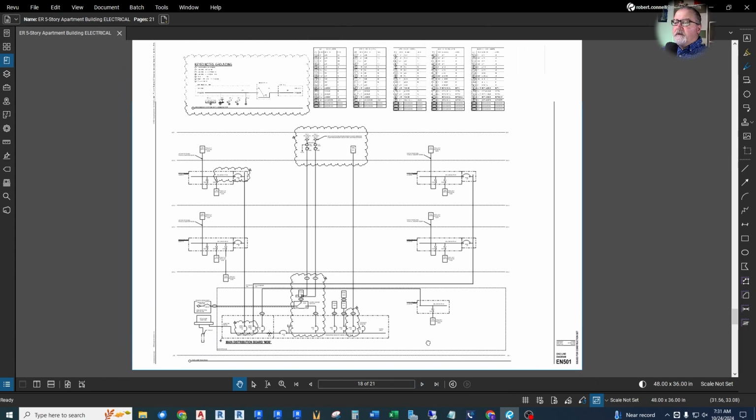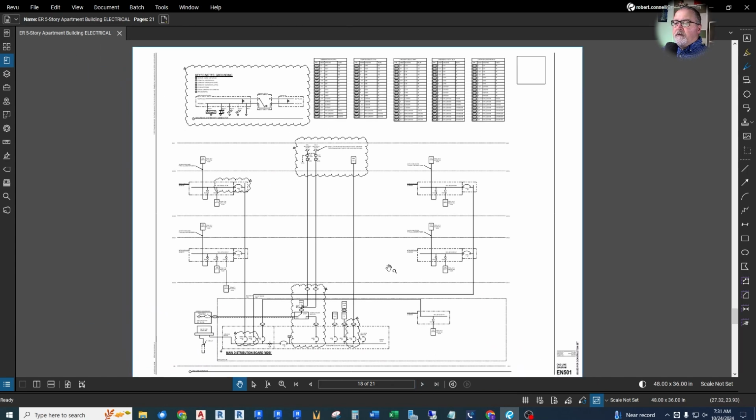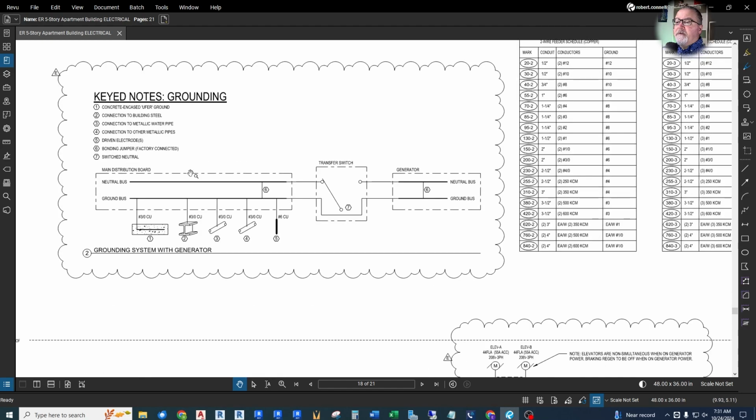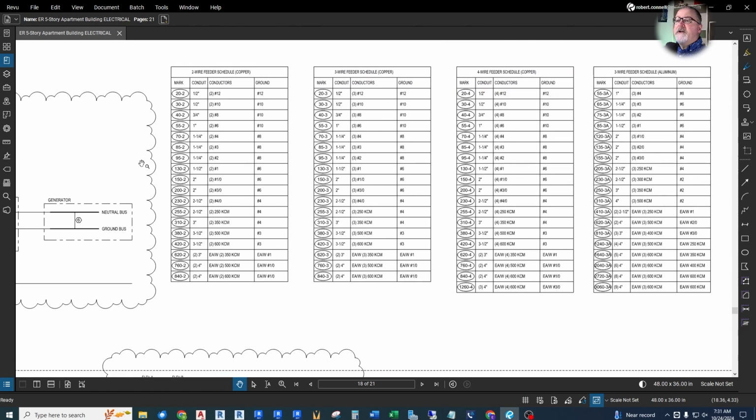And then here we go. The one-line diagram, which really is a powerful tool to summarize the electrical distribution system. So I'll tell you a couple things here. We have the one-line diagram itself. We have a detail up here, which is called the grounding system with generator detail. We'll get into that. And then we have what's over here called feeder schedules, copper and aluminum.